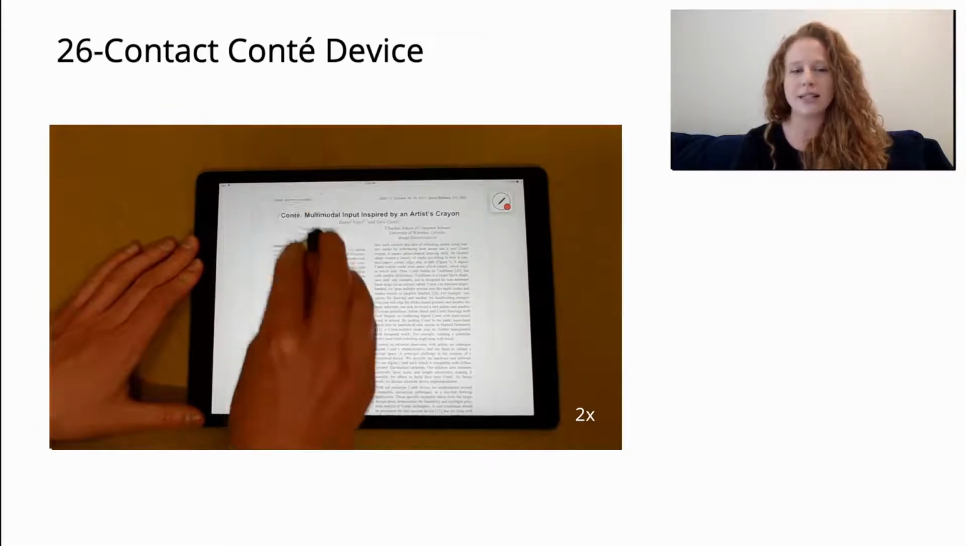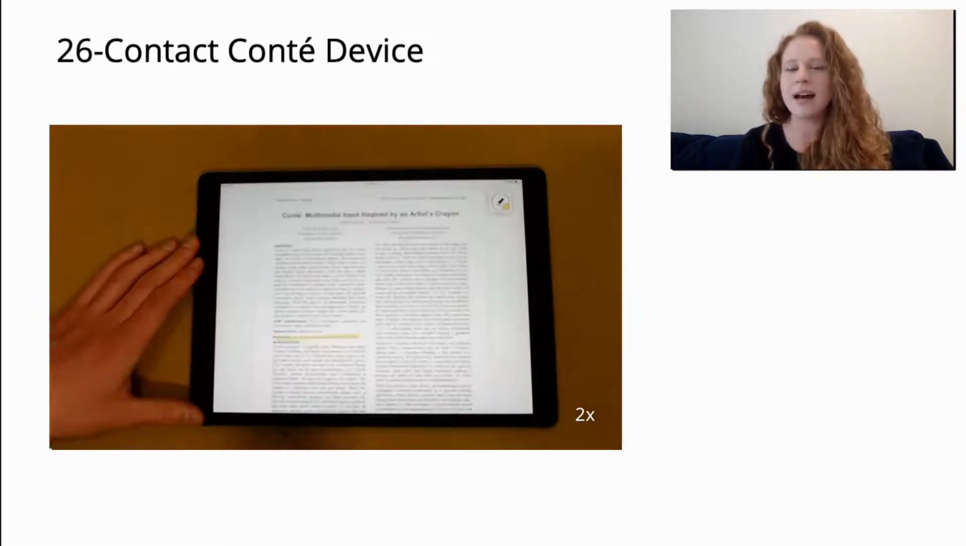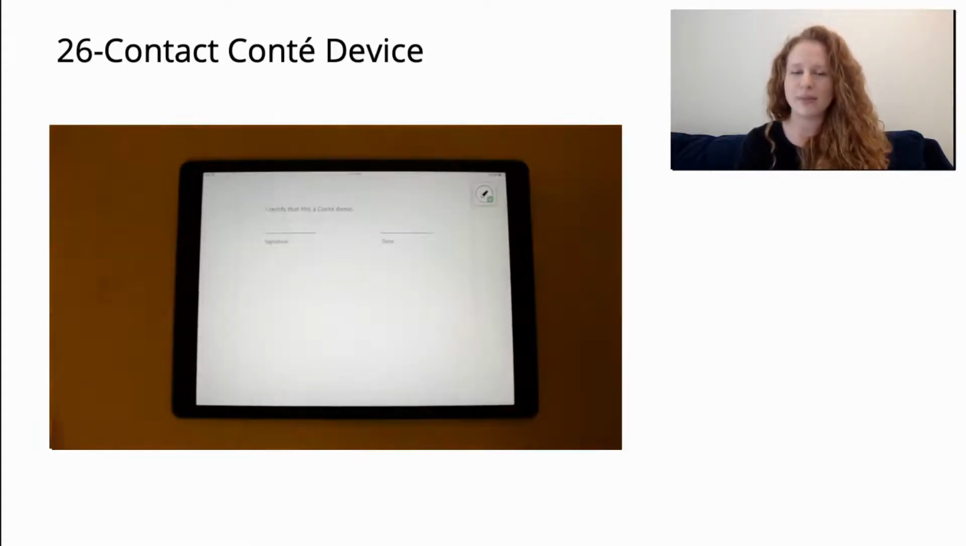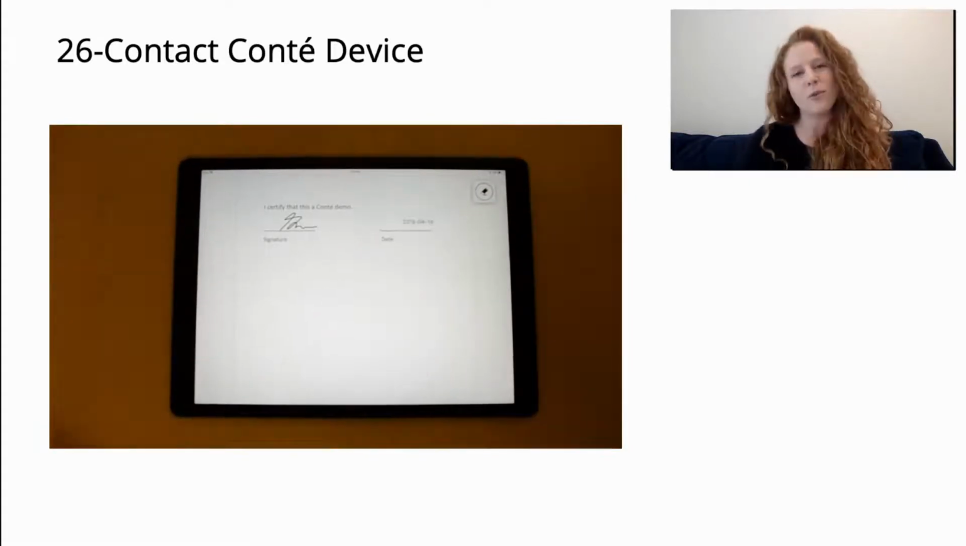So here, Conte is used with one corner to draw in red, a different corner is used to highlight. And perhaps my favorite part of the demo, we are certifying that this is a Conte demo by using one end to stamp a signature and one end to stamp a date.